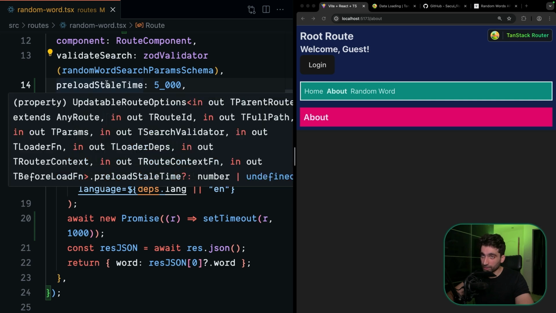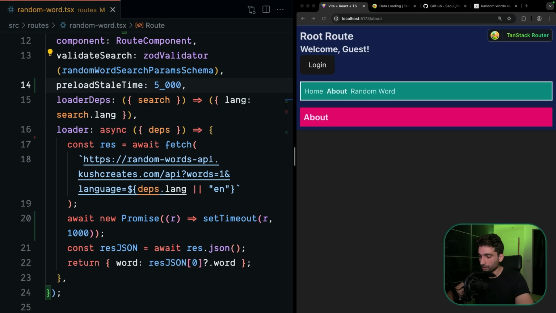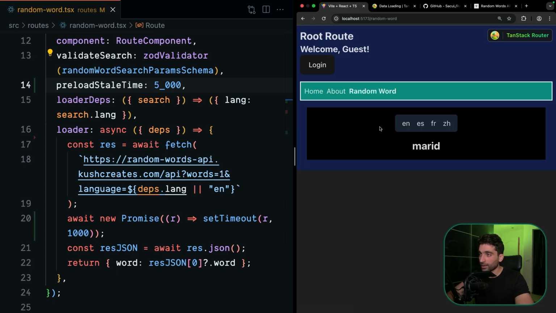So this is preload stale time, which is for our preloaded data, but we also have stale time, which means the number of milliseconds that a route's data should be considered fresh when attempting to load. So for example, let's go to our random word route here. And we have a word here in English. If we go to Spanish, we are going to get something. When we go back to English, we should get the previous word, which was already cached.